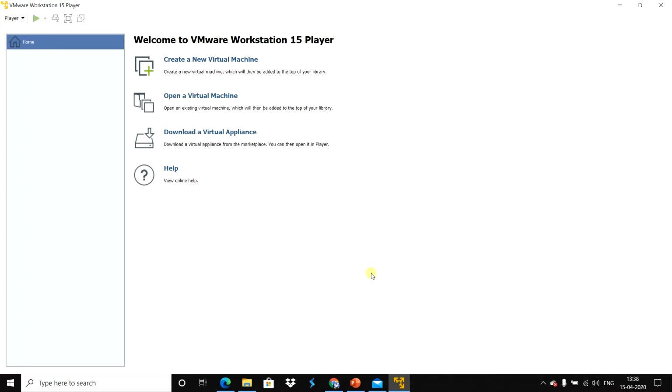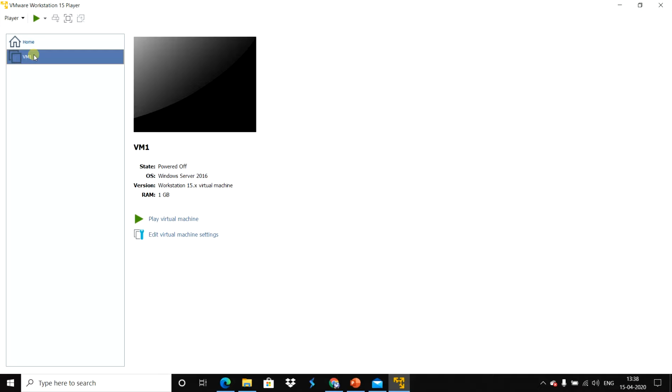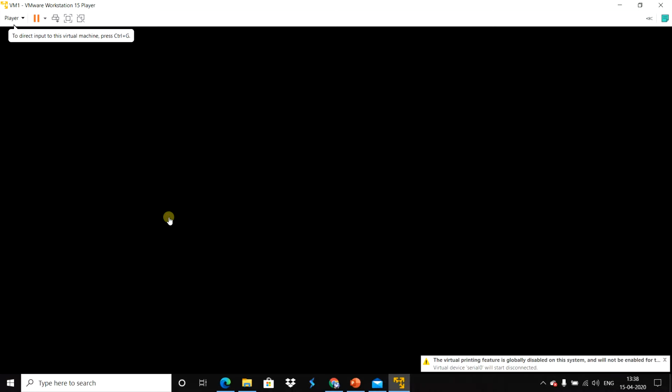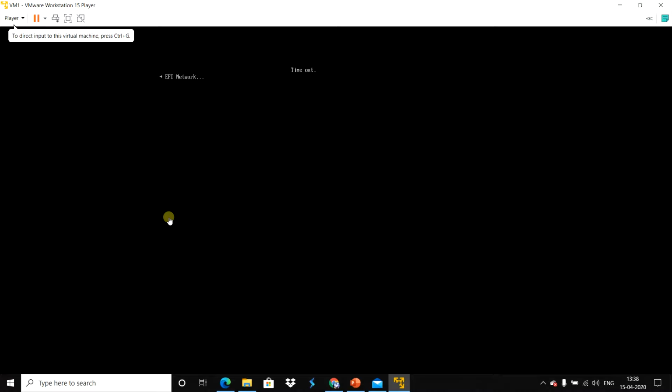Once you click on finish, you can see that a tab named VM1 has been created on the left hand side. In order to open your virtual machine, you have to click play virtual machine. When you play the virtual machine, what it does is boot up the OS of the virtual machine. Here you can see that you encountered an error called timeout, and it is showing EFI network.